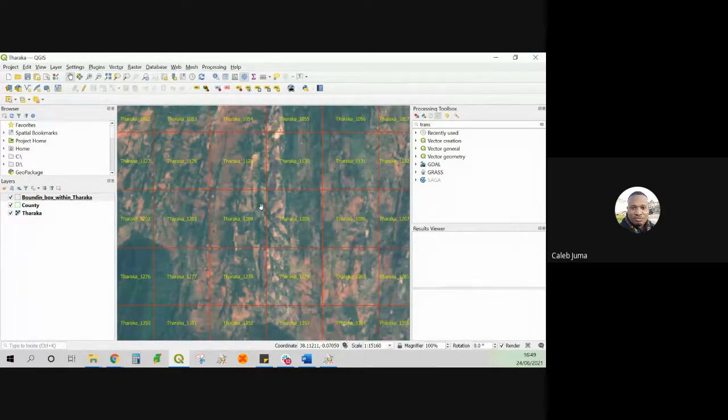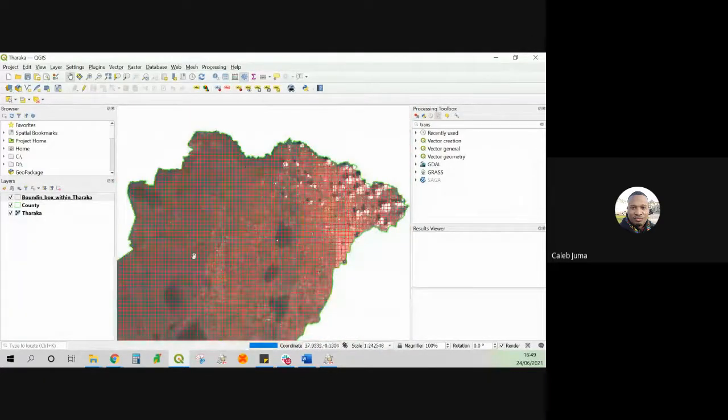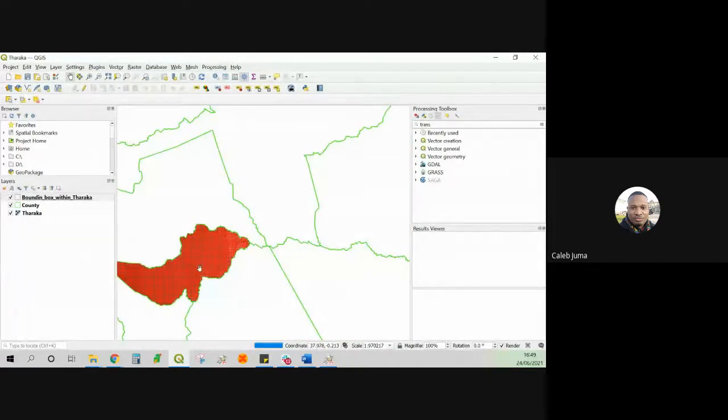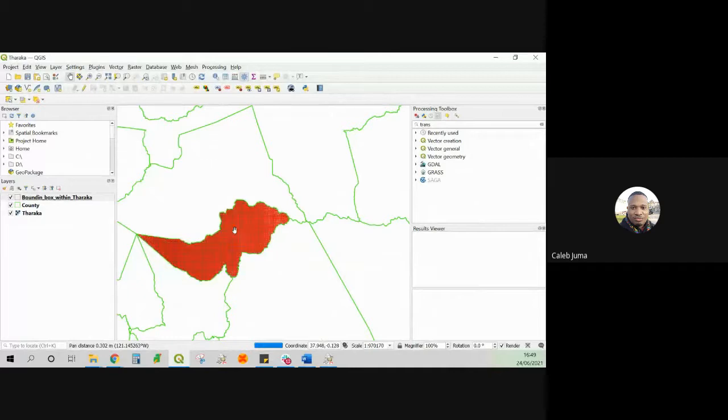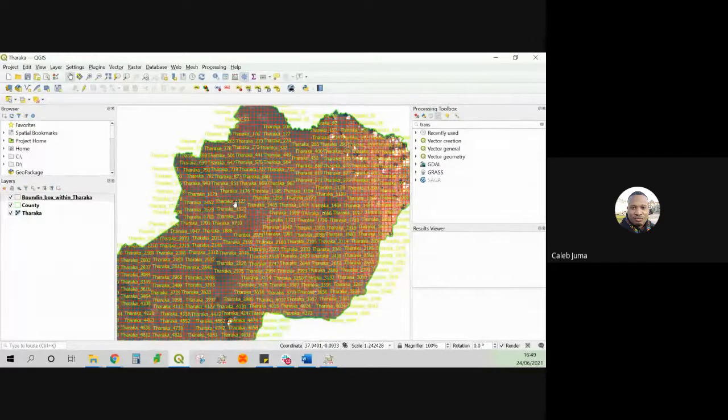So there's a way in which you can come up with a tiling system. This was way too small, but you can come up with much bigger tiles and then export each image as a separate tile. Yeah, so thank you for the clarification.